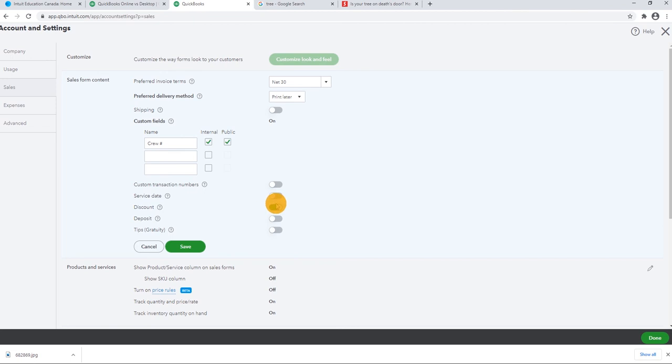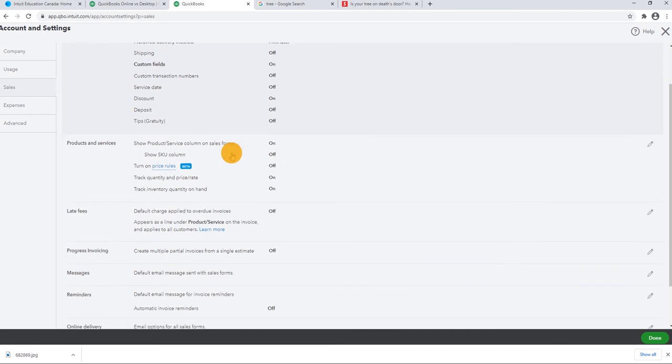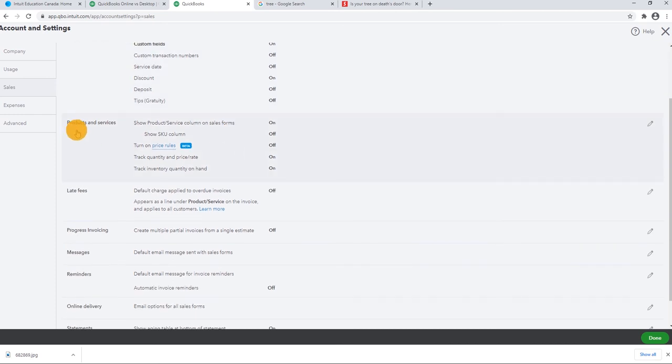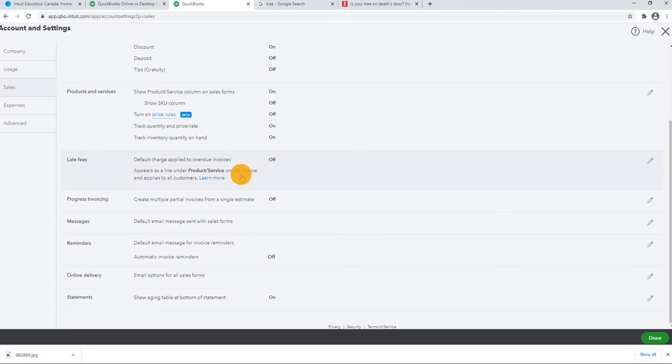and we do allow discounts, so discount options is enabled, and you can change other options if you want. Cancel. And product services functions, we're going to talk about that later. Okay, currently the track quantities and price rates is on. Track inventory quantities on hand is on. We can turn those off. Okay.